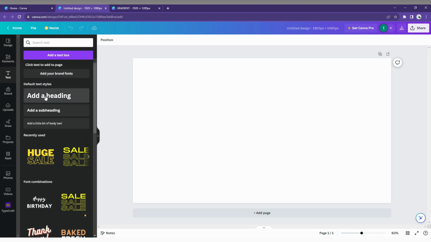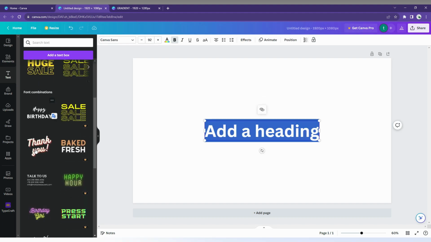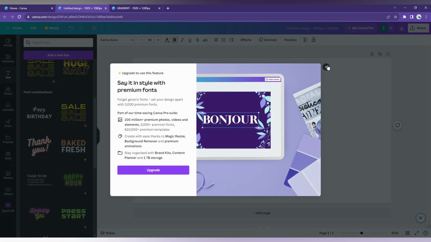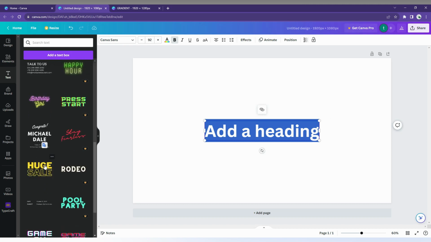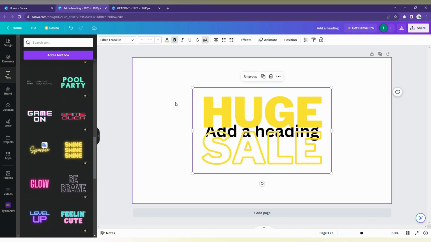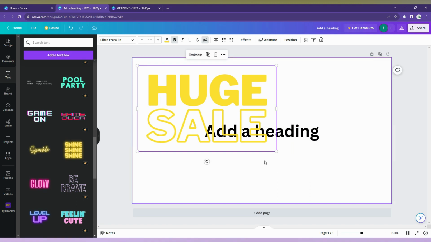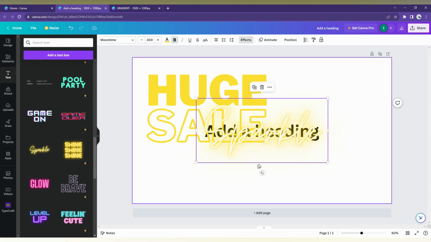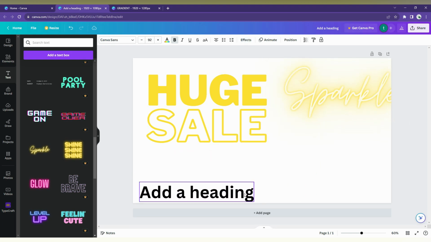There will be a heading, subheading, and also smaller text. You just click on heading. Otherwise, you can also pick a font combination here. So there are different types of combinations like this. You can use this, mentioned as pro, and you can also use free text like this. I'm just going to show how it's going to be, like a glow effect.